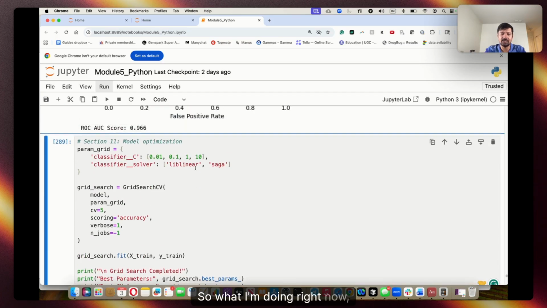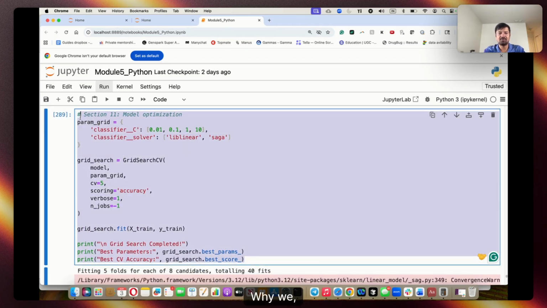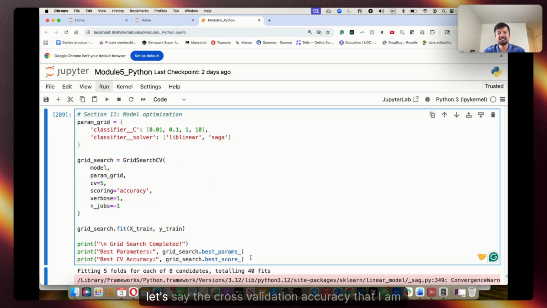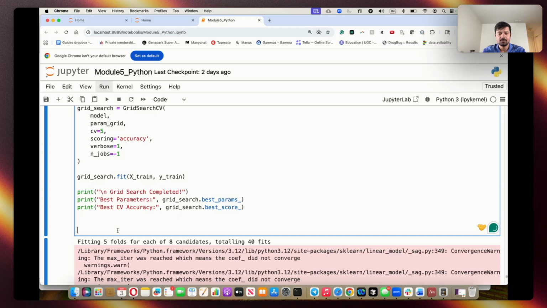So what I'm doing right now, let me explain this to you very briefly. Why am I doing this? Let's say the cross validation accuracy that I'm trying to solve here is, if you remember, we had a dataset of X and y. X was the feature set for us, the features that we'll use, and y was the target for us.